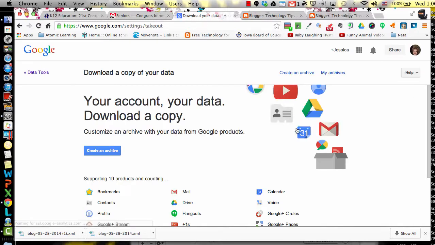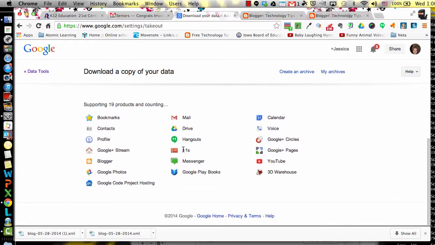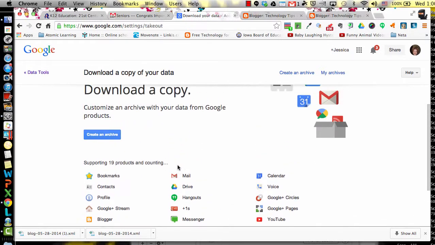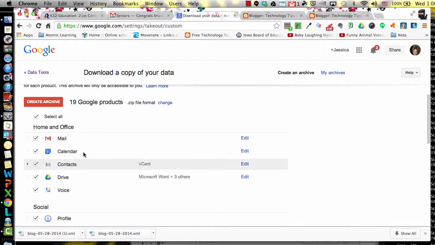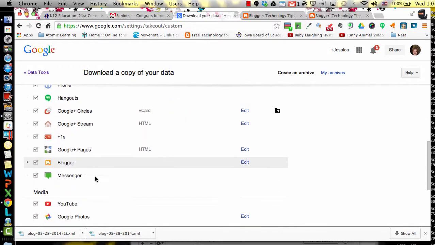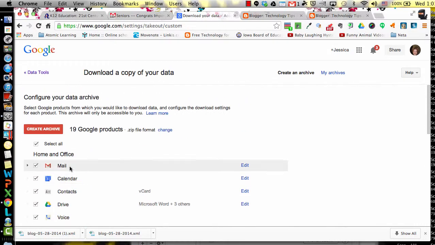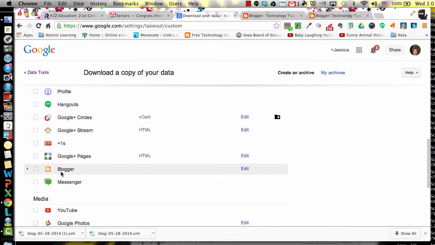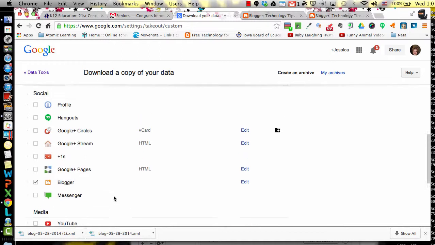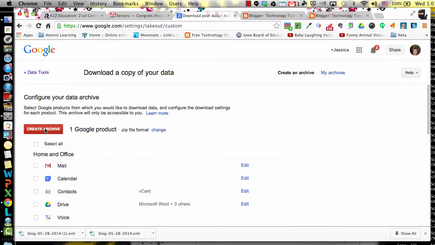Once this pops up, you'll have several different types of applications you can choose from. I'm going to go ahead and create an archive. And you can archive all sorts of different products within Google Apps. For this demonstration, I'm going to deselect all, and all I'm caring about right now is the application Blogger. So I'm going to click on Blogger, and then you'll scroll to the top and create an archive.